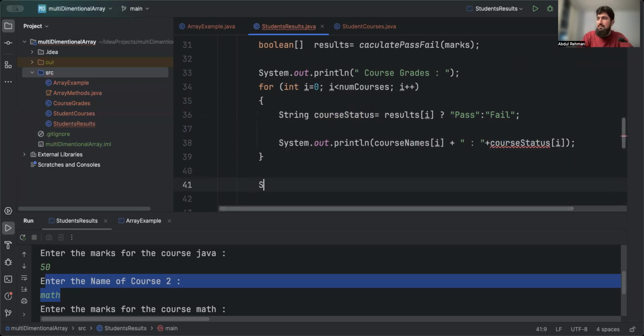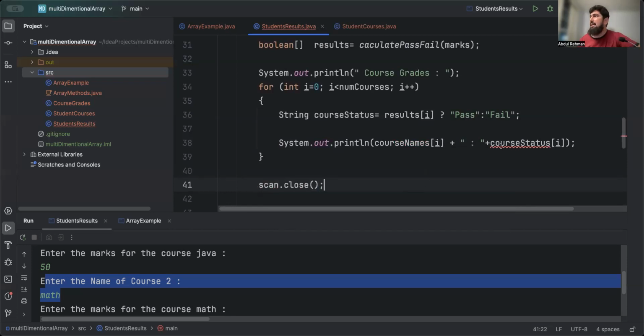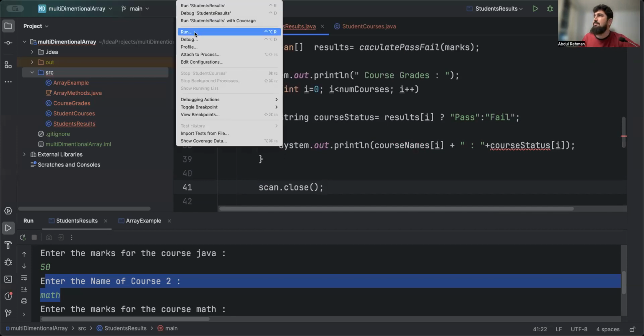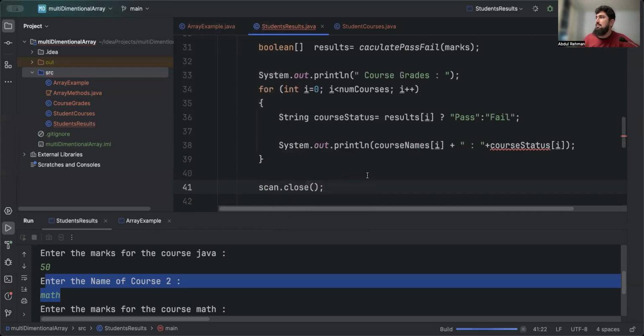The first thing that we have to do is close the scanner, because it's not good practice to leave it open. And let's run it and see if there's any error. So we're going to see yes or no. Hopefully there isn't any error, but let's see. So, student results.